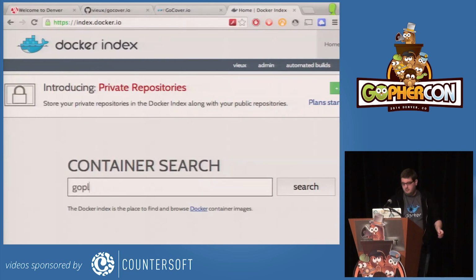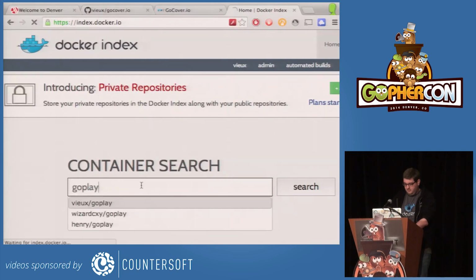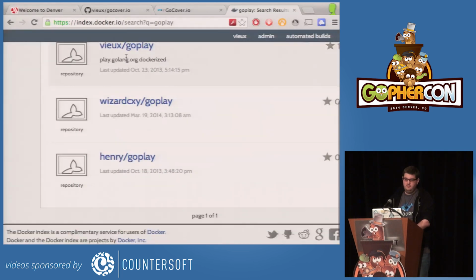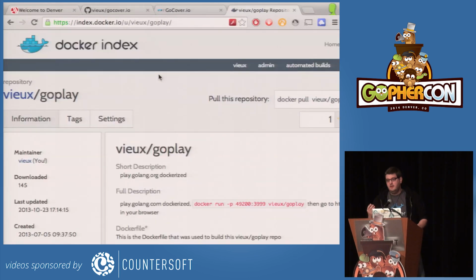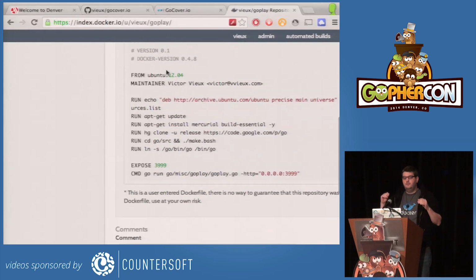So, quick example, maybe it will be better. On my laptop, I don't have Go, and let's say I want to have a version of play.golang.org locally on my machine. So I go to our index, I just look for Go Play, and it will list me all the images. If I take the first one, I can see how it was created.